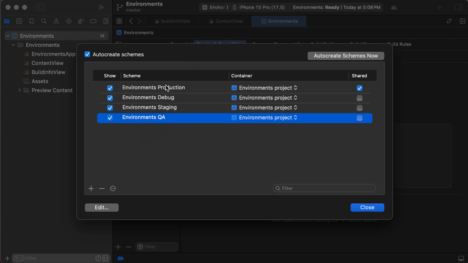Now, also, if you want to actually share this in your version control, you've got to make sure you click on this shared right here. This is what actually shares each of these schemes in version control. The nice thing about not sharing it though is if you want to create a scheme that only you have access to with your own custom environment variables, you can create one and not share it. It'll make more sense once we actually go over the environment variables in a minute.